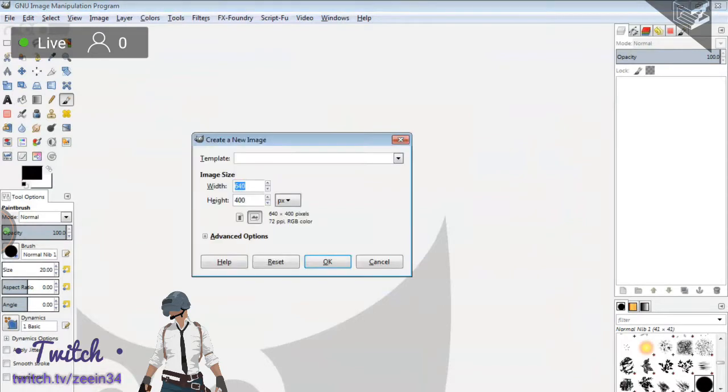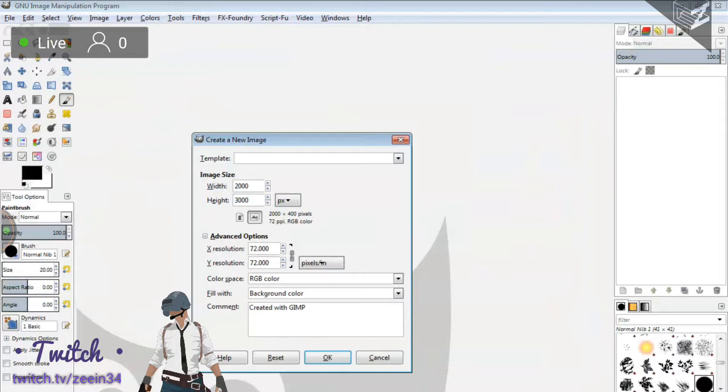Here we go, press. Now we should create image size with width 2000 and height 3000, and then change the fill with transparency. You can edit your command on your own. Now I will fill it with Zinco.